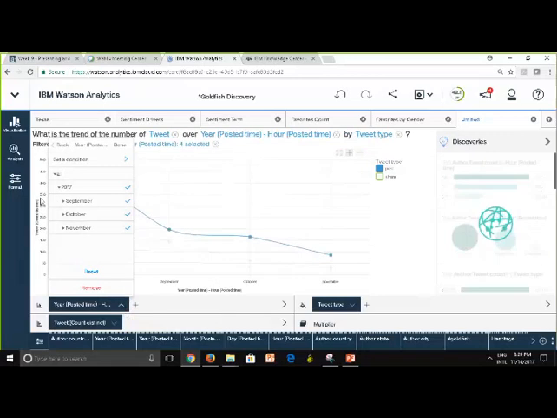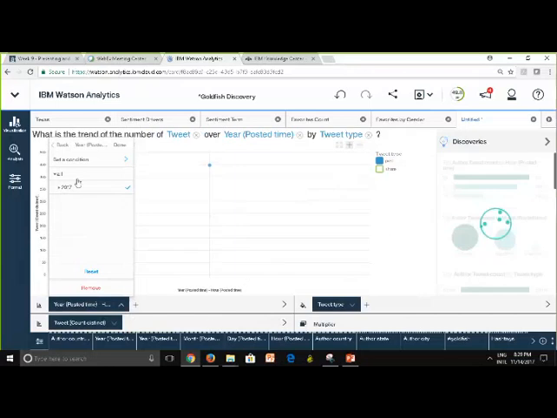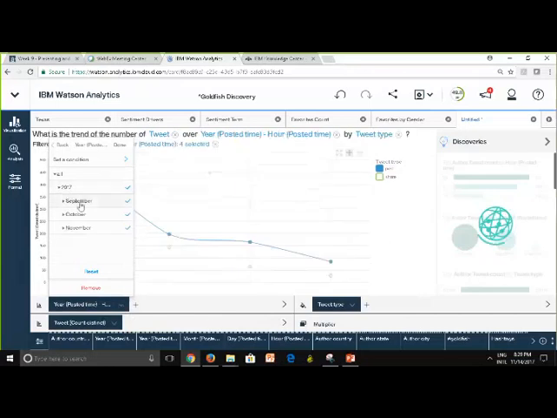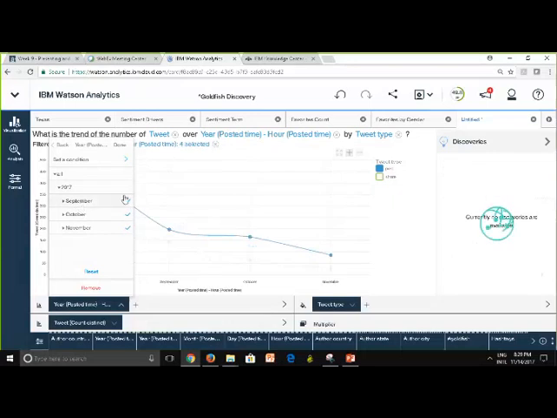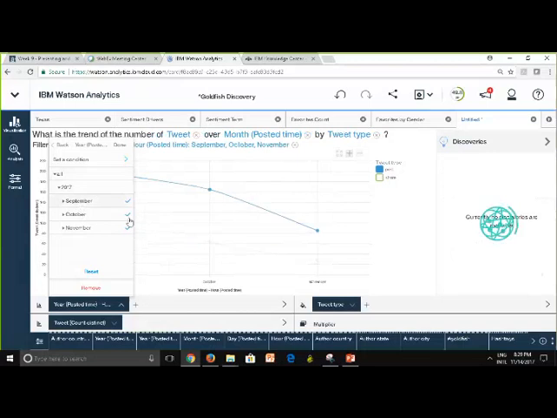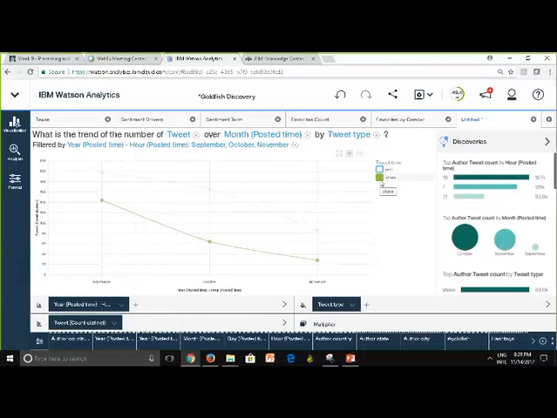See this? This is what I did. I drilled down. You can do it either by clicking on the map, or you can also do it here. See here, I'm going to uncheck 2017, and instead I want to look at the September, October, November. So this is my plot, and it's showing me the number of, here it's the number of times the post was shared, and here is the number of actual posts, right?